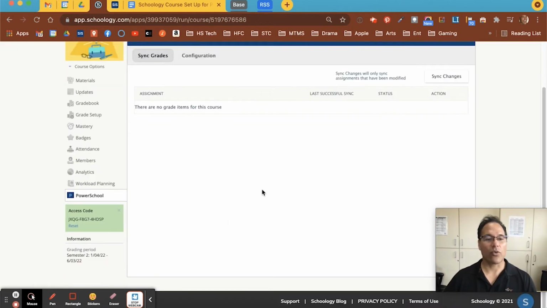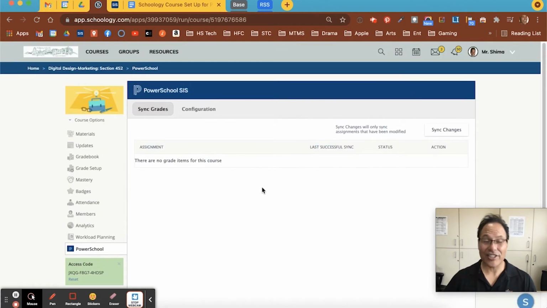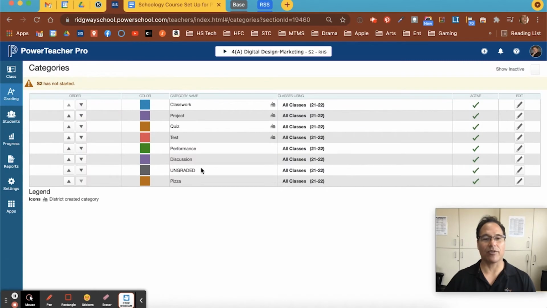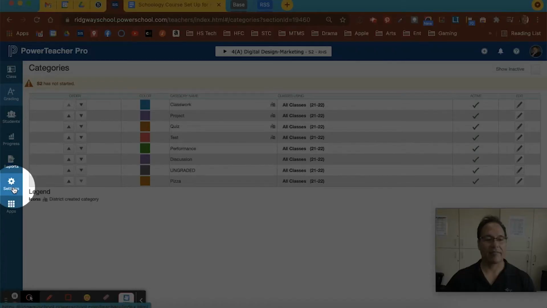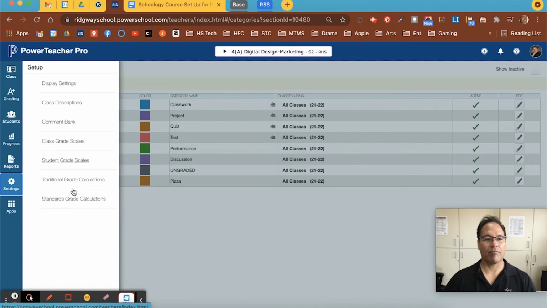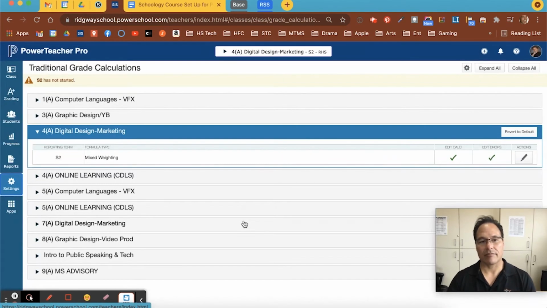Okay, so great, that's done, but we're not finished yet. We have to go back to our good friend PowerSchool. I'm in this course, the period 4 digital design semester 2. I'm going to go down here to settings, and this menu will fly out. We want to go to traditional grade calculations. From this page, you can actually set up all of your courses in PowerSchool this way, but you'll notice that the one we're working on is highlighted, which is great.